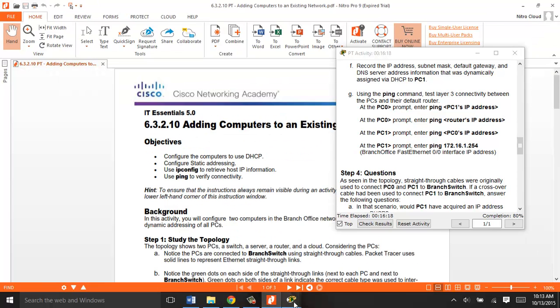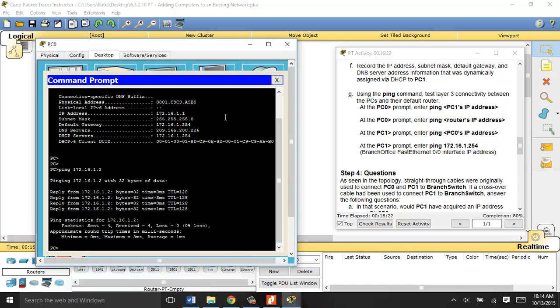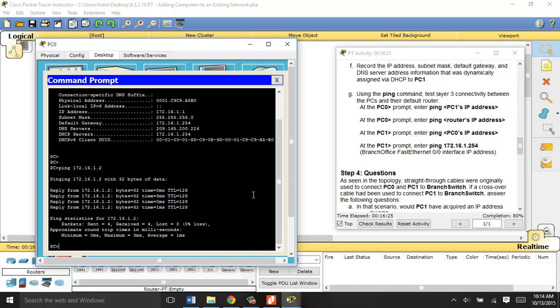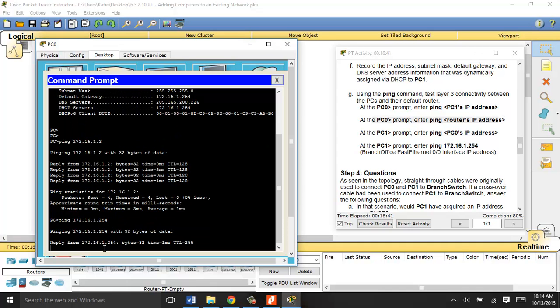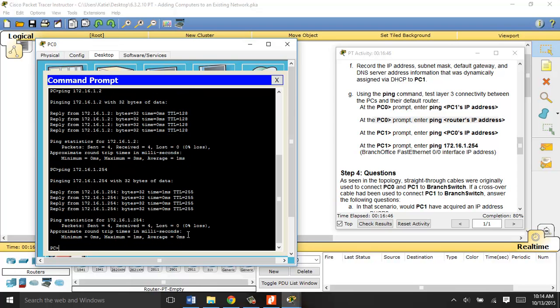Whoops, back. I'm going back to here. Okay, so now I want to ping the router's IP. I did this one right here. That's done. Now I'm doing this. Ping 172.16.1.254 and hit enter. And I'm getting a reply from that. Awesome. So I'm connected to my router.